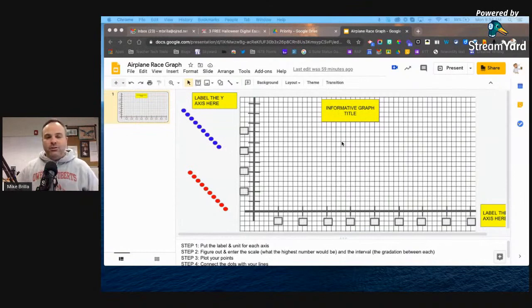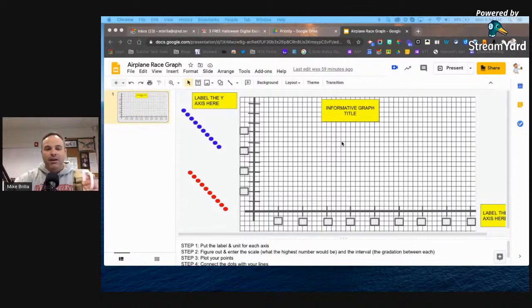My name is Mr. Brill, and I just wanted to show you an alternative or an option for creating graphs. And this is for your airplane race graph specifically. And if you don't feel like or you aren't able to print out the graph paper and do it by hand, this is an option.